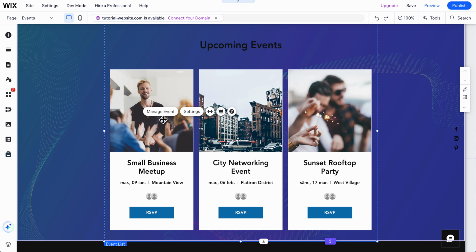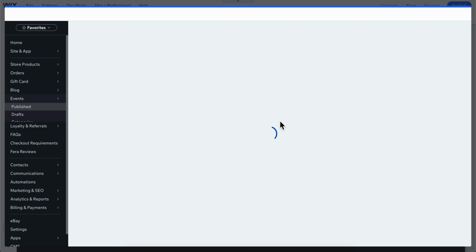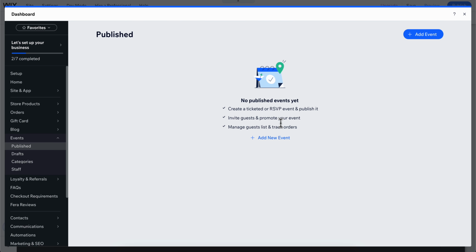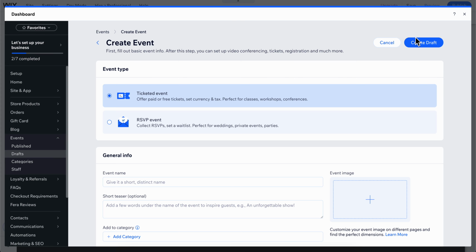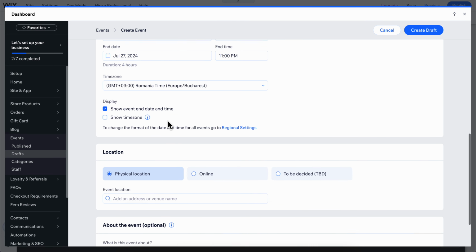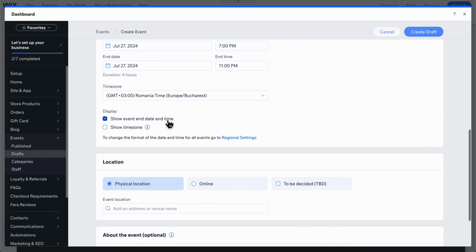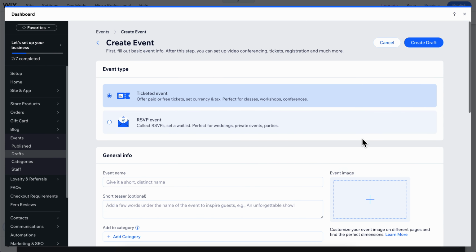So we can simply click on manage events, and then here we can simply add our own events that we can promote on our website. So as you can see, you're going to have to click on add event, and then simply enter all the information about your event, and then simply click on create, and that's it.